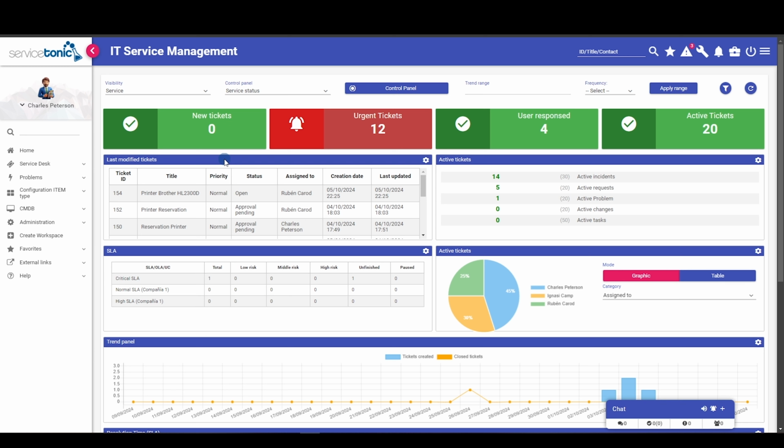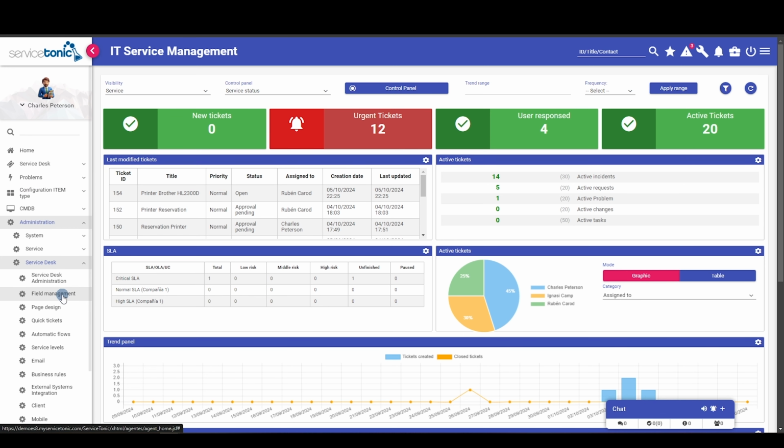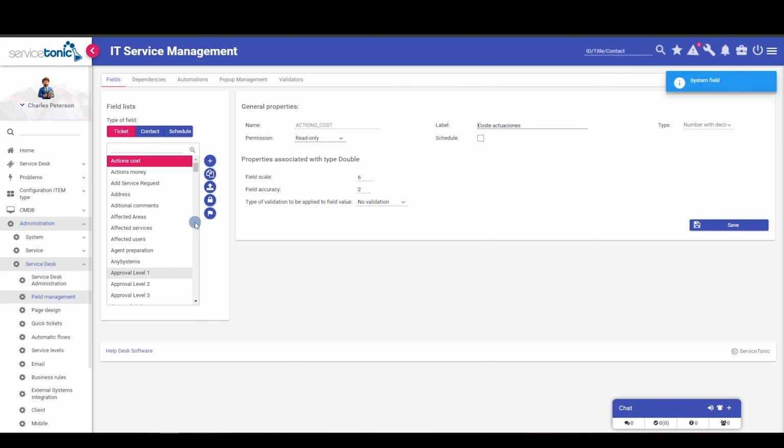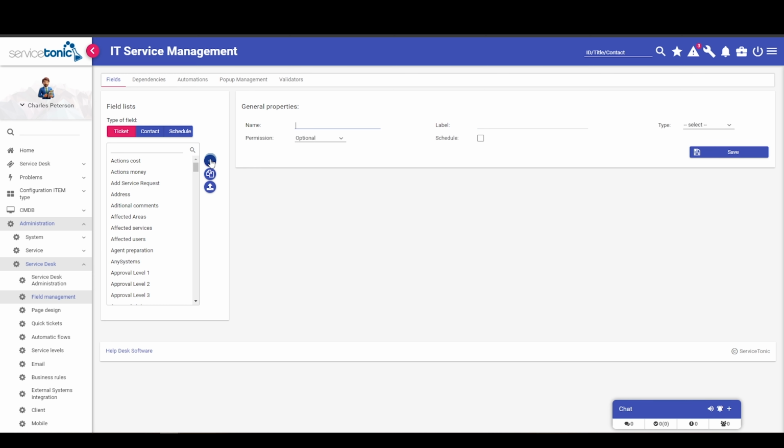For this, we will start by creating a field in the Field Management section. First, we need to access the Administration, Service Desk, and then Field Management. The example we will use today will be the commitment date, the date by which the IT department commits to resolving the incident by a set deadline. We click on the Add button and start by naming it in the system.